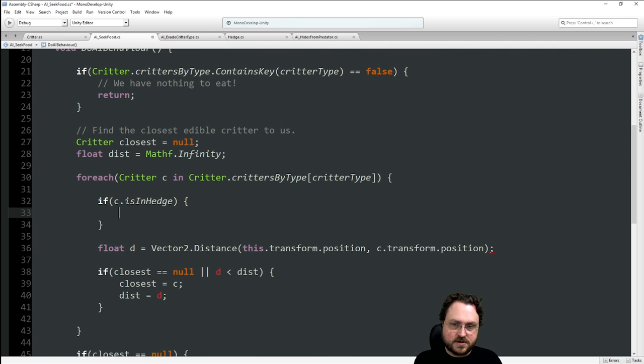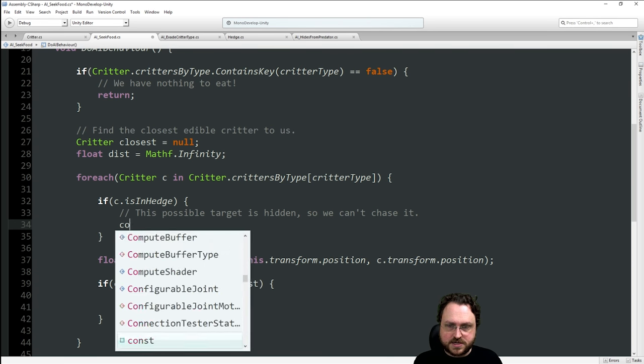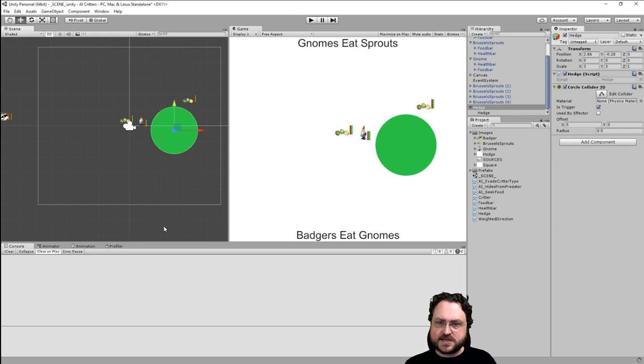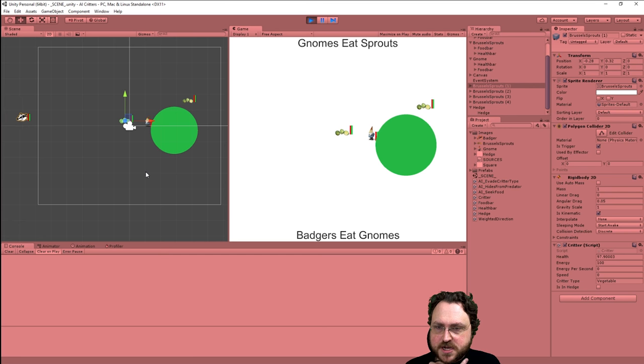Okay? Then, when we're looking for food, we have to ignore if c.isInHedge, this possible target is hidden, so we can't chase it. So we just break out of this, or not break, we just continue to the next iteration. So now anything that's in a hedge should be avoided. So once the gnome gets in the hedge, the badger should stop chasing it.